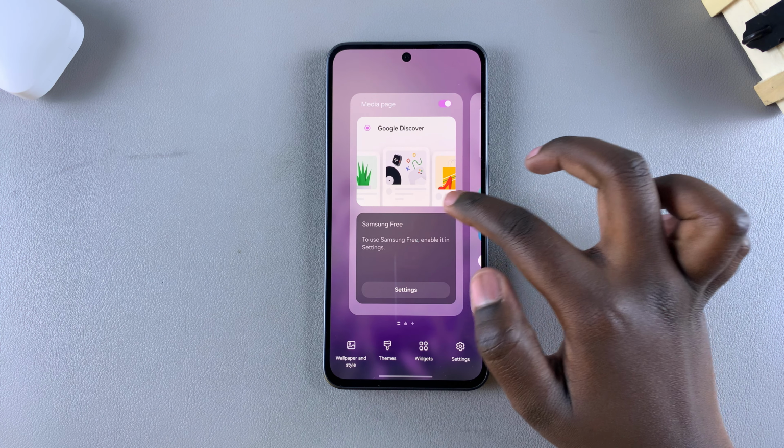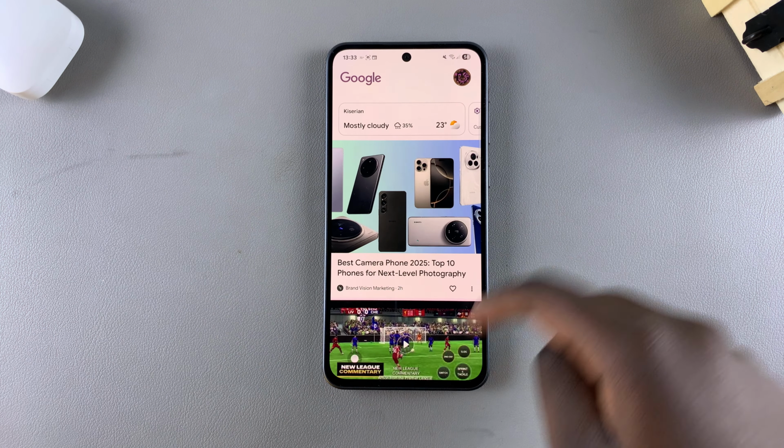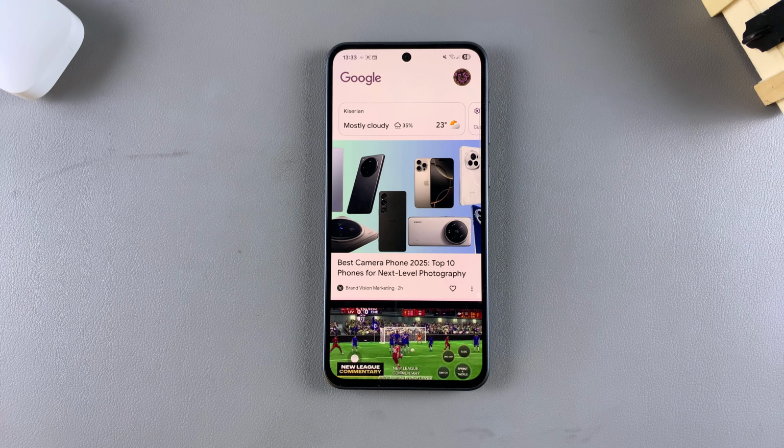Once you've done that, all you need to do is just go back to the home screen, and when you swipe, you'll see the Google Discover page has been restored successfully.